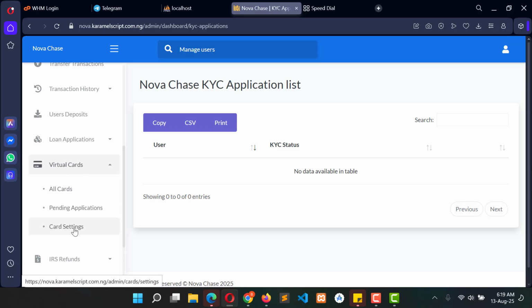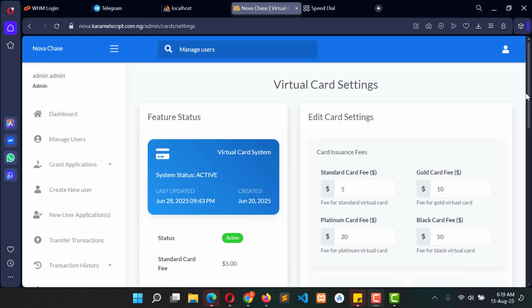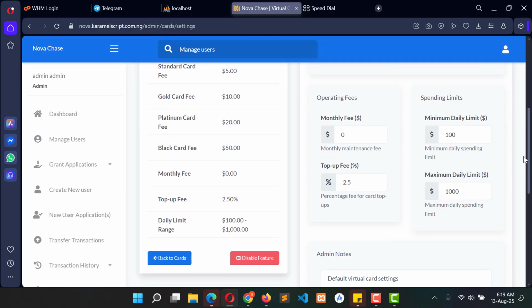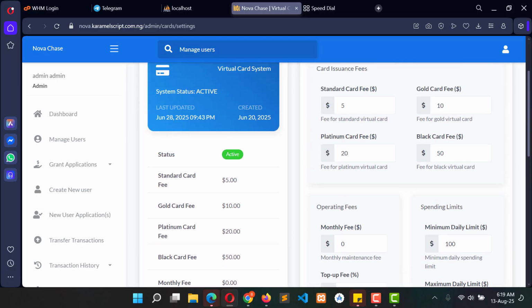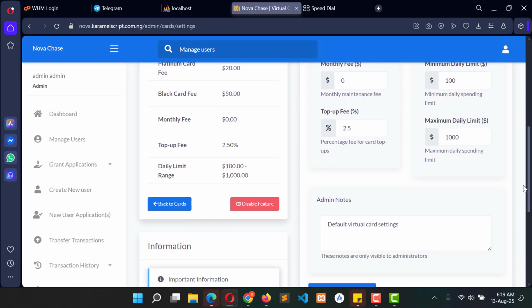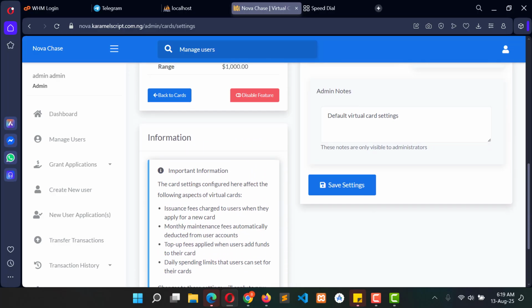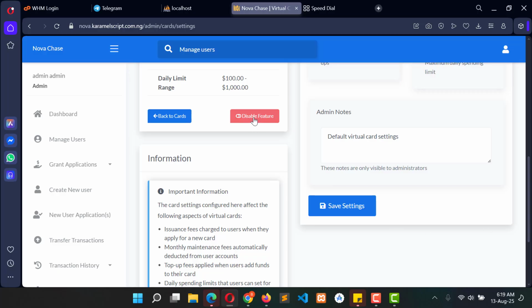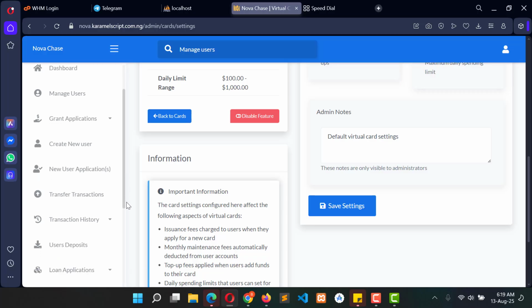So we come to virtual card, you can do some card settings here too. When you click on card settings, you see the card settings here. I can put in my various card fields. When you save the settings, you can even disable the card feature too. You can see you disable it here.